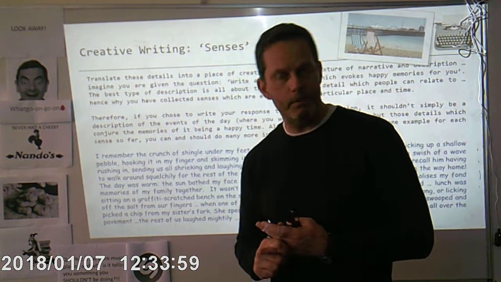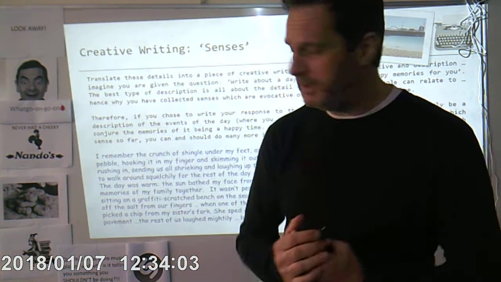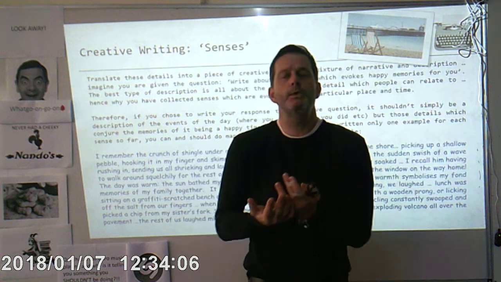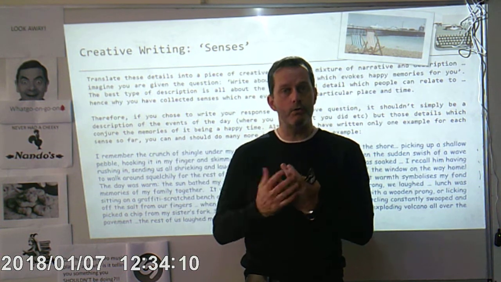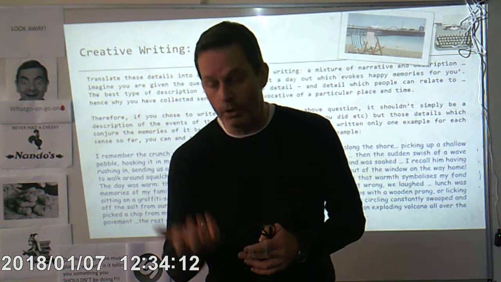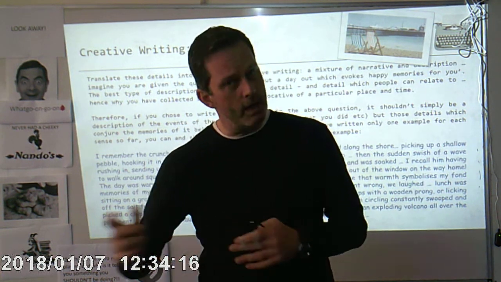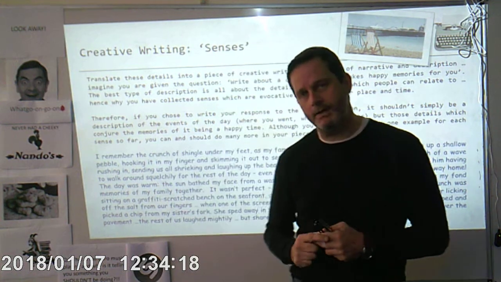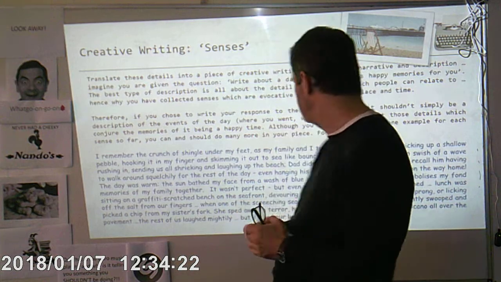So, picking up a shallow pebble, hooking it in my finger and skimming it out to sea like a bouncing bomb. Again, there might be important details, but those little details which we can all somehow refer to. We can all say, yeah, I recall doing that. When I've been on the beach, you do pick up a stone. You feel that smooth coldness of it in the palm of your hand. You might even throw it out to sea, hooking your finger around it like that. The small details are what matter. And in this case, I've used the simile as well.